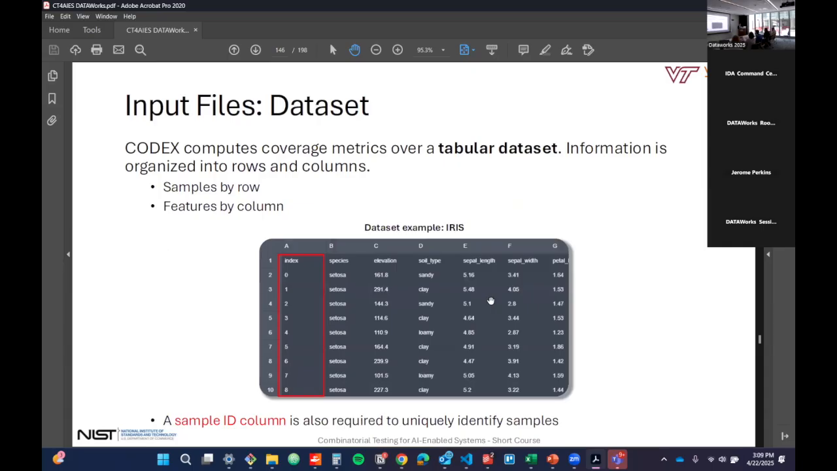So first one, of course, is your data set. We mentioned that it's going to be a tabular data set because of the combinatorial nature of things like CC and SDCC. Information should be organized into columns and rows. So right now, we use CSV files as the data set format. And so columns will be the features that you're computing over, and then the rows will be the various samples. So just have an example here of iris. If you're familiar with that data set, you have your features up top and you have each sample going down.